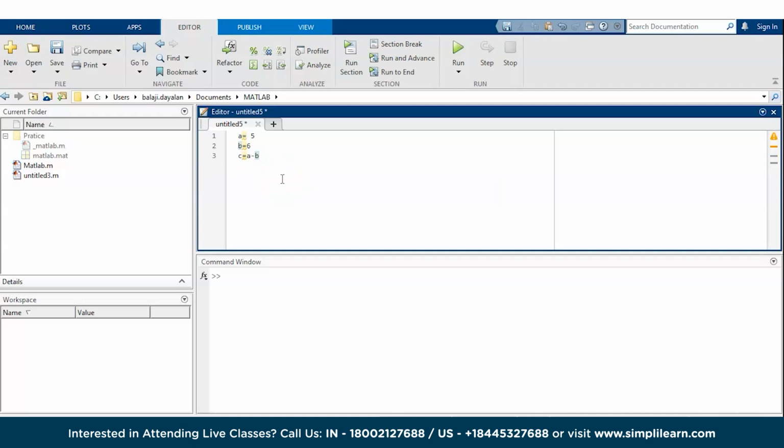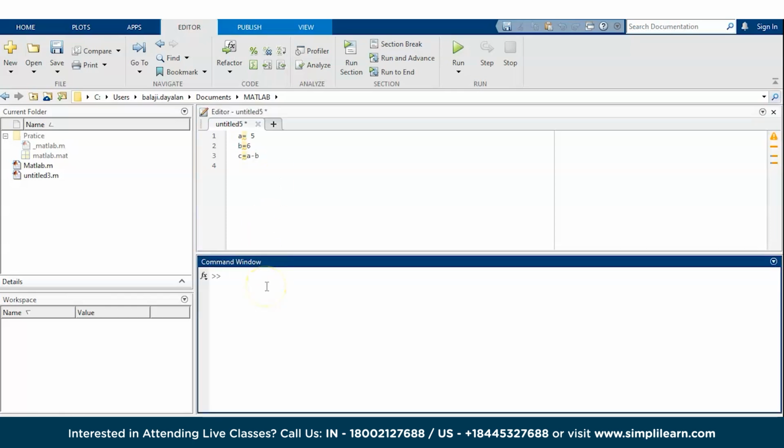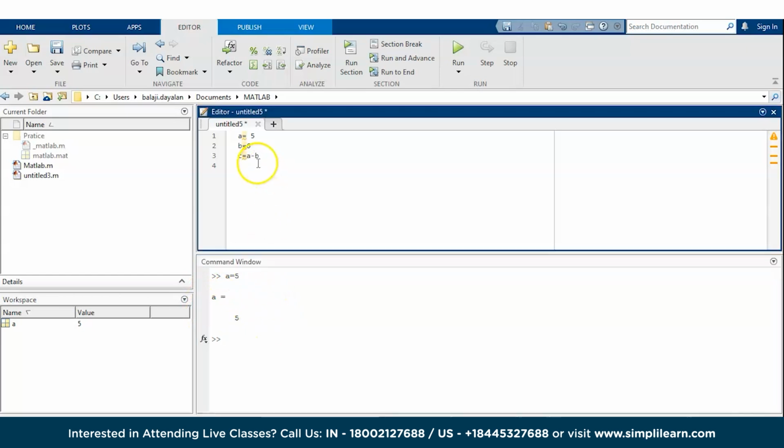Now, when we press enter, it won't run, as it does in the command window. For example, in the command window, if you give a is equal to 5 and press enter, it will show the output. But in the script, if you press enter, it will go to the next line. To get a run in the script, you have to press the Run button.